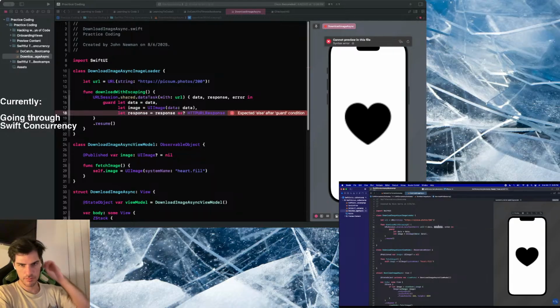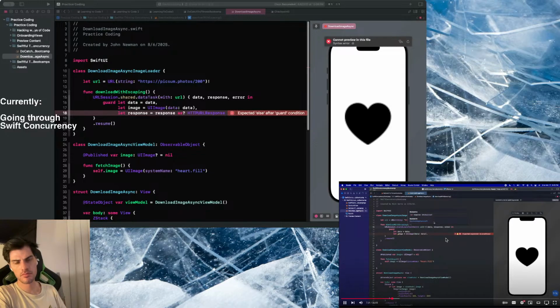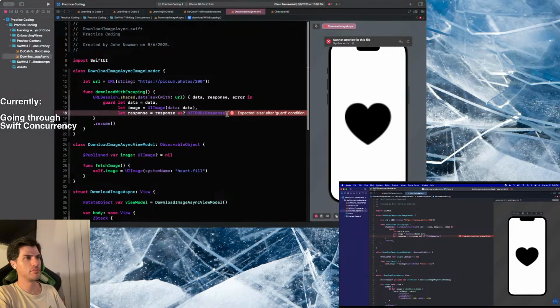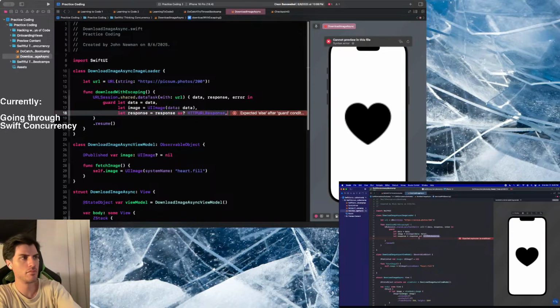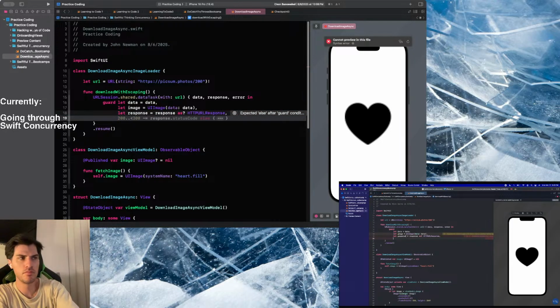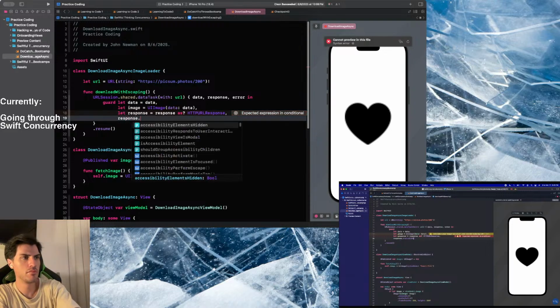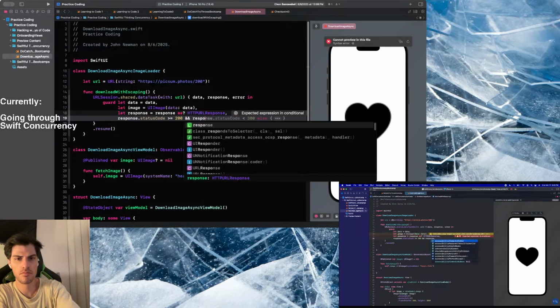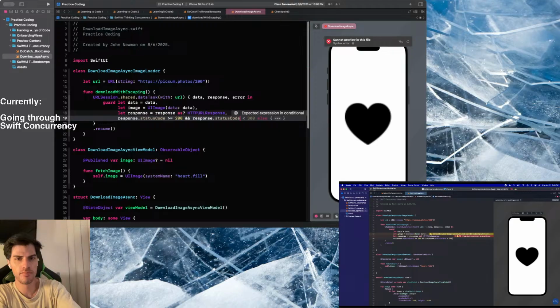Let's also check that the response is good, but this response is a URL response, and we really want to check if it's an HTTP URL response. So we'll say let response equals response as an HTTPURLResponse, and then inside that response we can check the status code. So we'll say response.statusCode is greater than or equal to 200, and with a double ampersand, response.statusCode is less than 300.